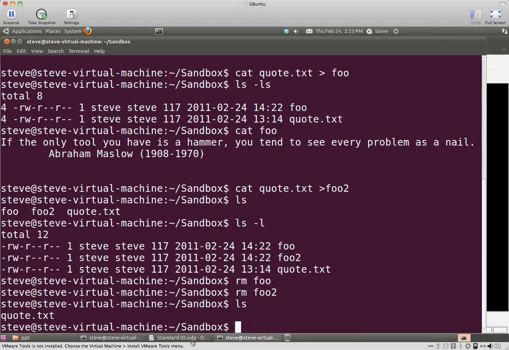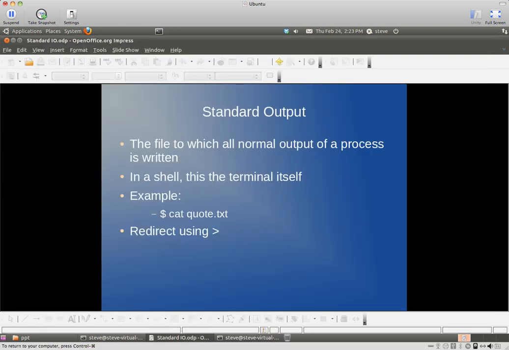Okay, let's go back to the PowerPoint for just a sec. And we'll go to the next file, standard error. Now this is a file where all normal errors from a process are written. And just like standard output in a shell, it defaults to the terminal itself. So in my example here, I'm showing a command of cat qt.text, which we know doesn't exist.